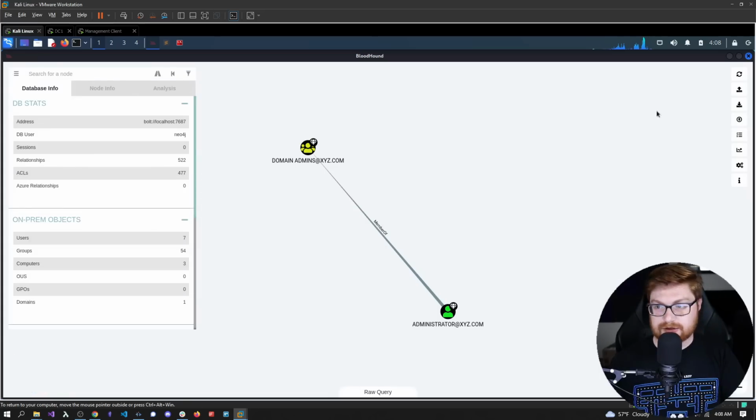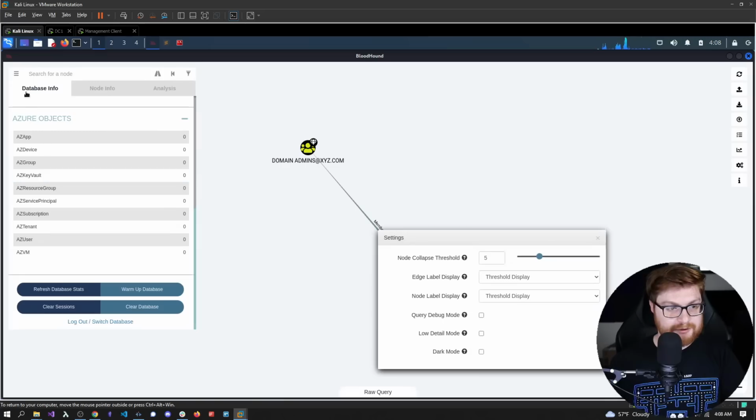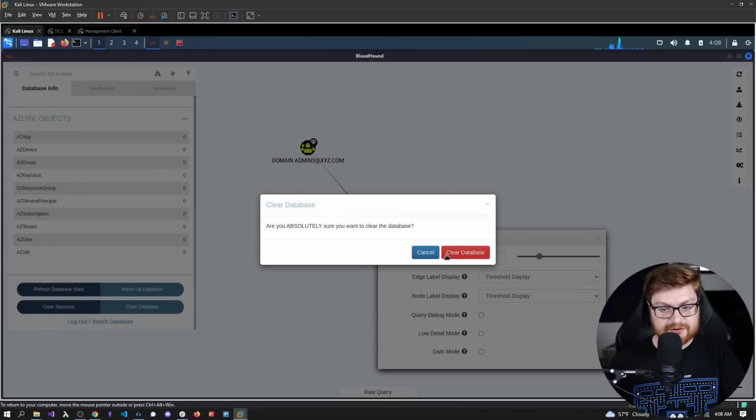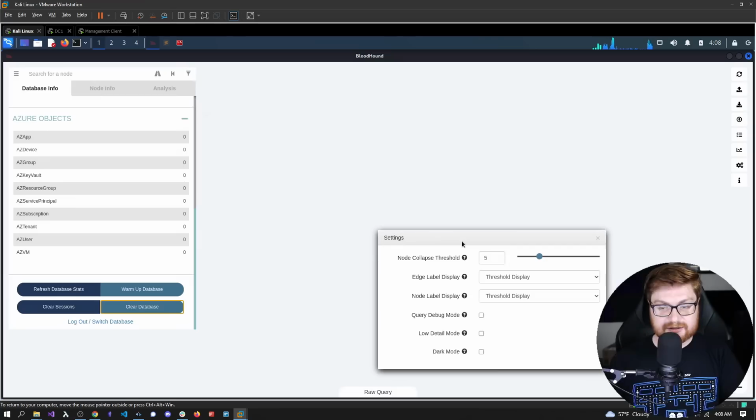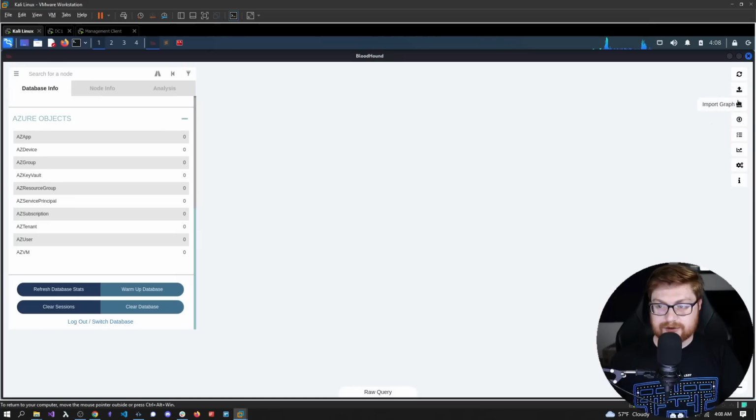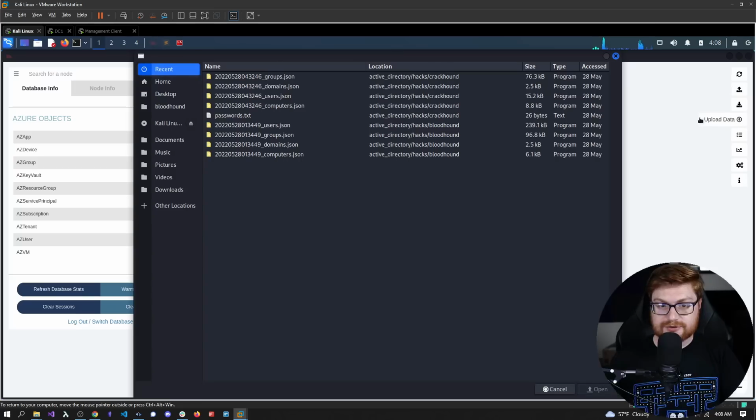I want to see if we can go ahead and dump this. Oh, here it is. At the very bottom of the database info on the left, we'll go ahead and clear the database. That's totally fine. Yep, absolutely sure. We want to start with a clean slate. And now on the right-hand side, we can go ahead and import or upload data.